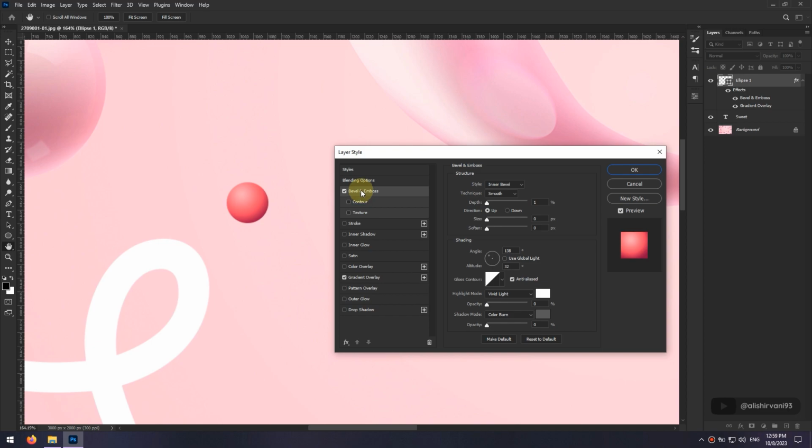Then turn on bevel and emboss and apply settings like this. Style, inner bevel, technique smooth, increase depth and size. Then down here, increase the opacity for highlights and shadows to see the effect. Then adjust the depth and size again to get results like this.